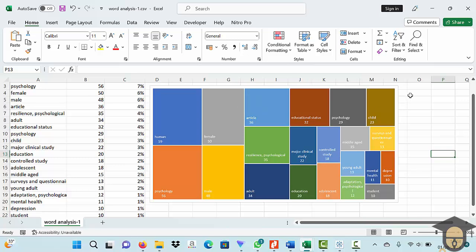On this occasion, I would like to provide tips on how to create a word tree using Microsoft Excel for bibliometric research. Very easy to practice independently.